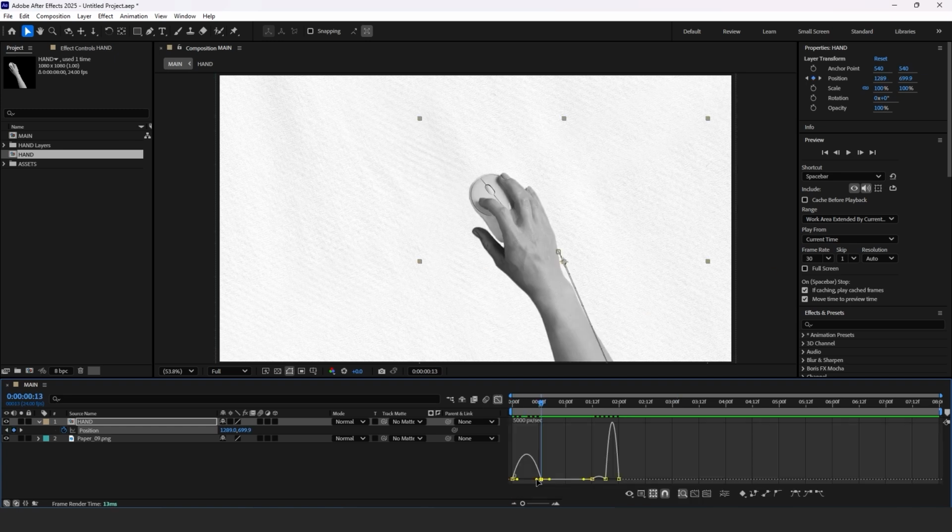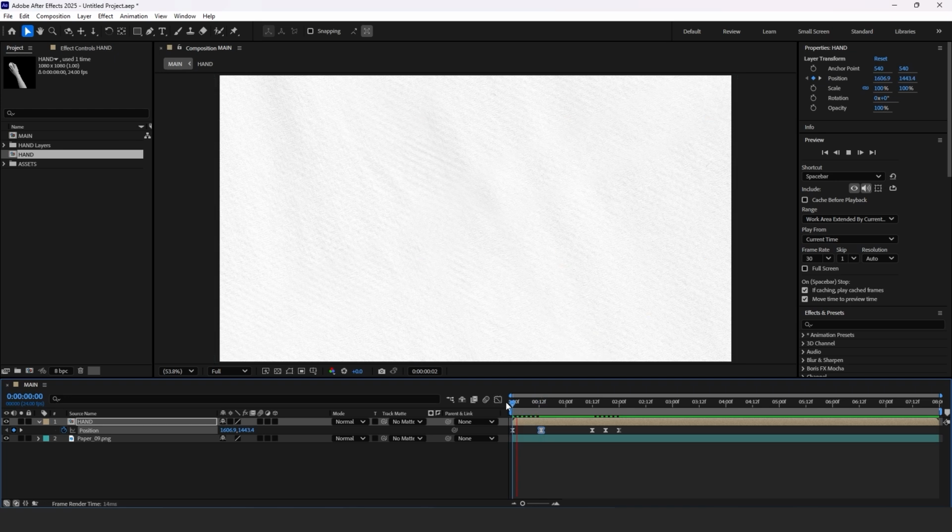Let's go to the graph editor. For first two keyframes, we need faster start and smoother ending. I think it's done, so let's move to the clicking animation.